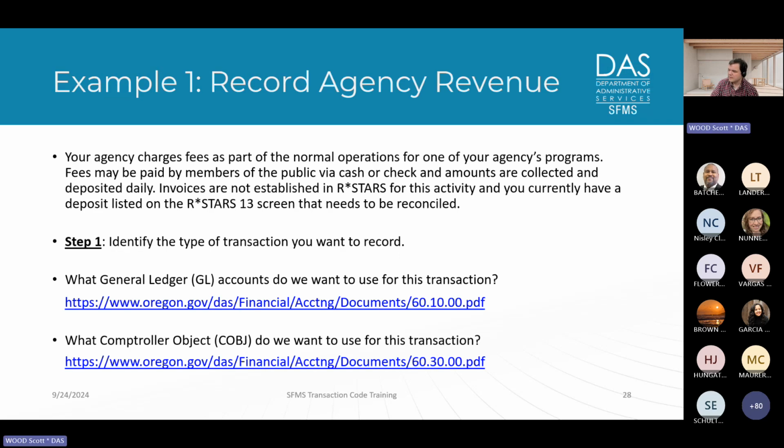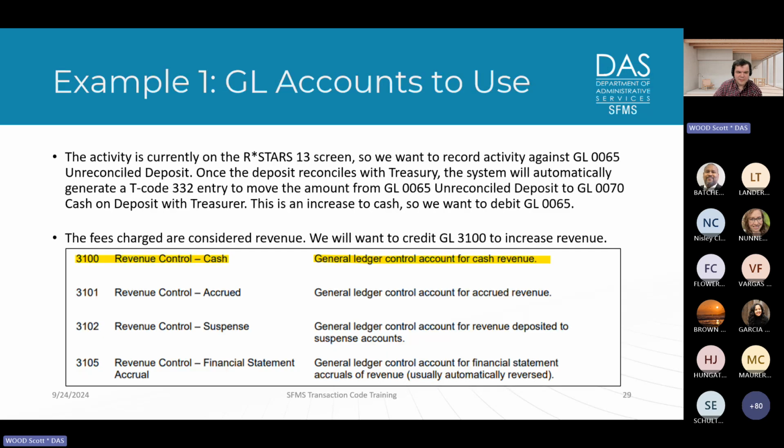So let's say your agency charges fees as a normal part of operations. Since these are collected by cash or by check and are deposited daily, RStars will not establish an invoice for this activity. Therefore, you will have a deposit listed on the 13 screen that needs to be reconciled. What type of transaction do you want to record? We'll need to look up GL accounts and comptroller objects first and foremost.